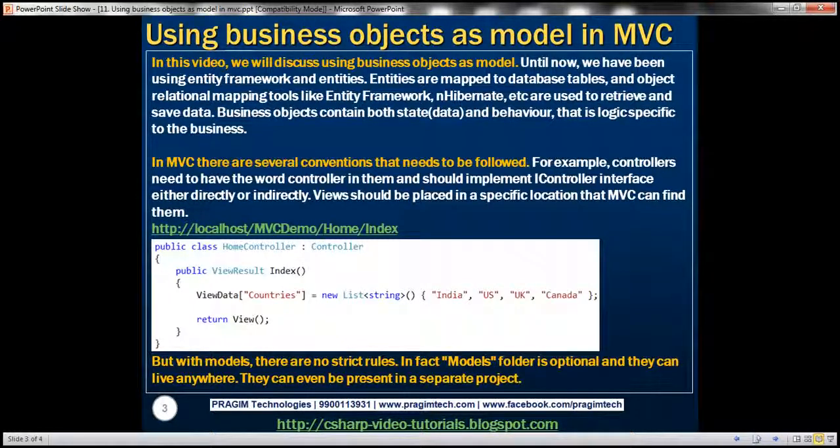In MVC, there are several conventions that need to be followed. For example, controllers need to have the word controller in them, and they should implement the IController interface either directly or indirectly. If you look at the HomeController here, it has the word controller at the end of it. And this HomeController is inheriting from the Controller class. But it has to implement the IController interface. Here the HomeController is indirectly inheriting from the IController interface.